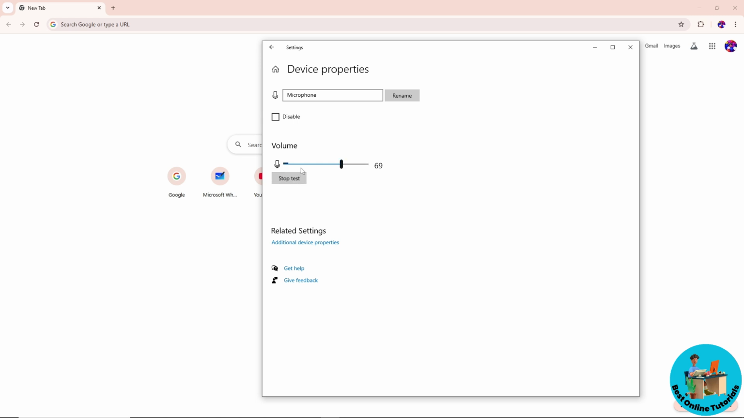And you could start the test. And as you can see, when the volume is much lower, it is much lower. And when it's much bigger, as you can see, it is moving more.